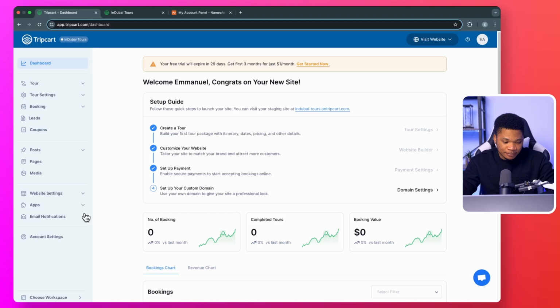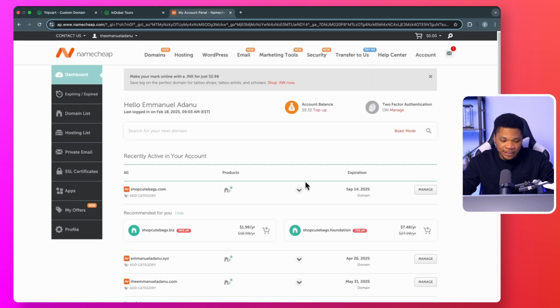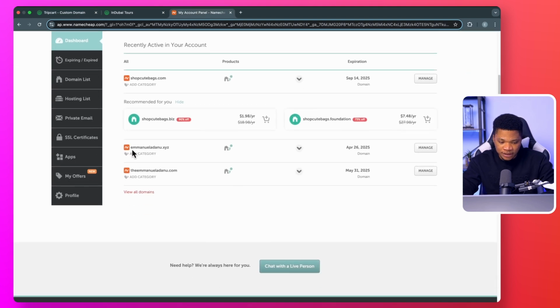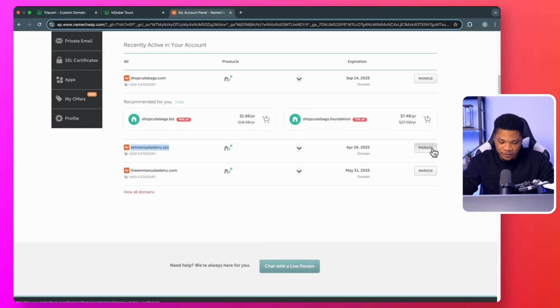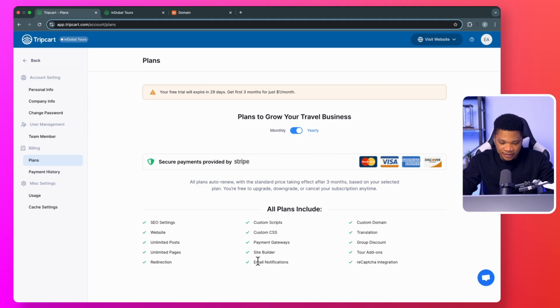And you can do that by coming over to website settings, select custom domain. Now I have the domain name I want to use from Namecheap. Let's say I want to use this particular domain name. One thing you should take note of is that you cannot use a custom domain on your free trial account. So you need to upgrade your Tripcart subscription to be able to use a custom domain for your website. And let me just click select a plan. Let's see the different plans that they have.